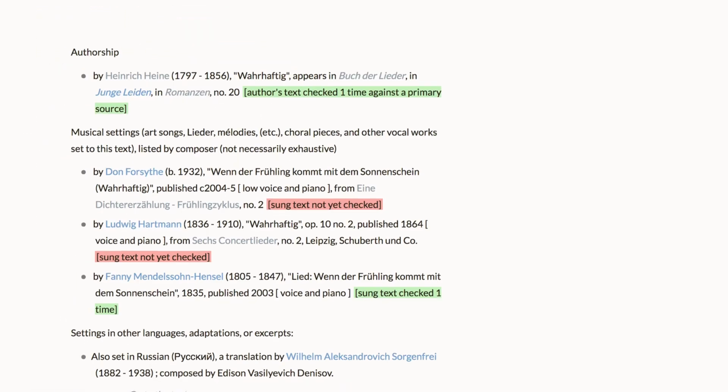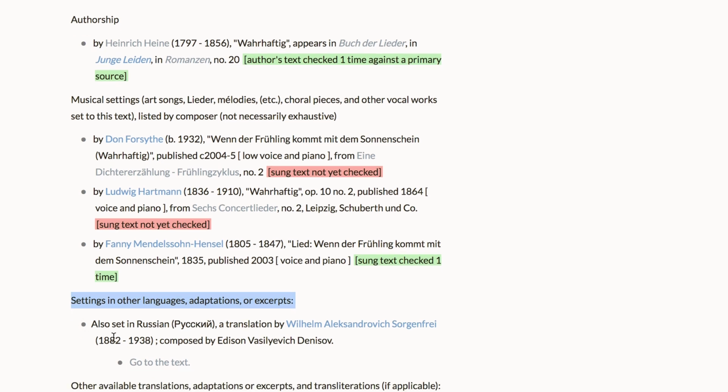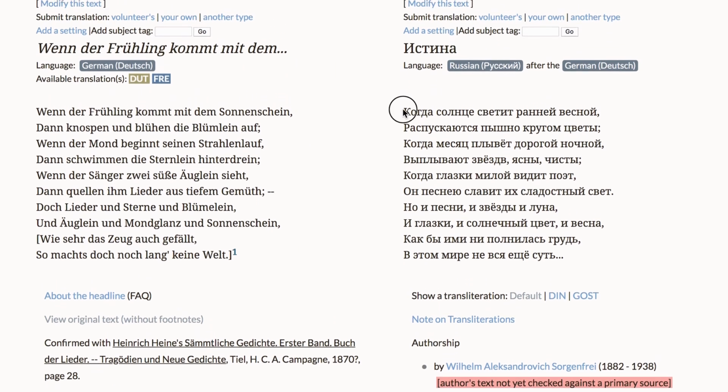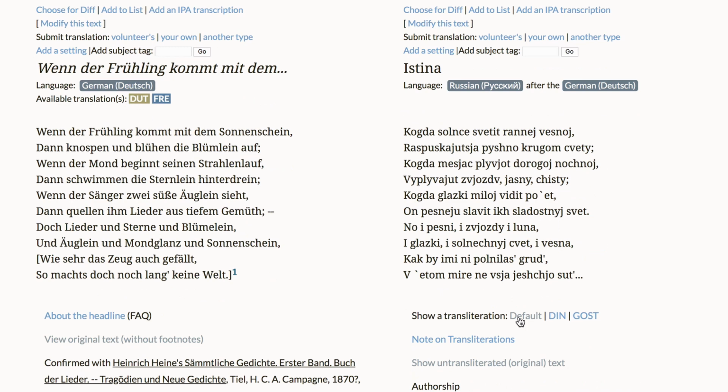Many times a composer will set a poem after it has been translated into another language. In this case, Denisov set to music a translation of our example text into Russian by Sorgenfrei. Let's take a look. Here we see the Russian translation. Note that the archive can display 3 styles of transliteration for a Cyrillic text. Here is the default style as an example.